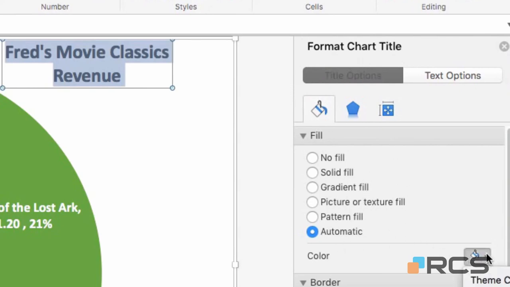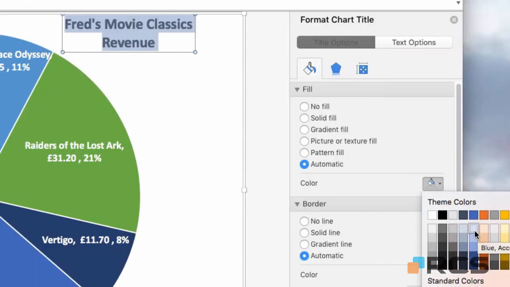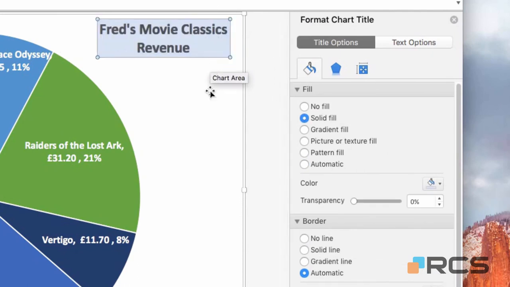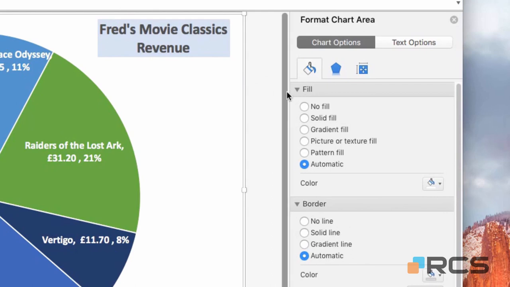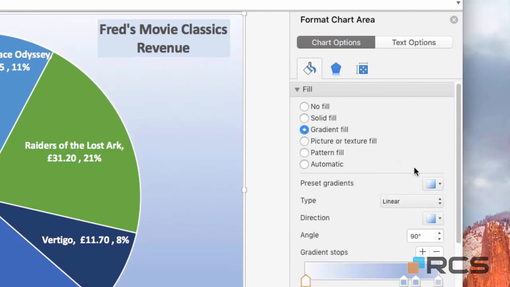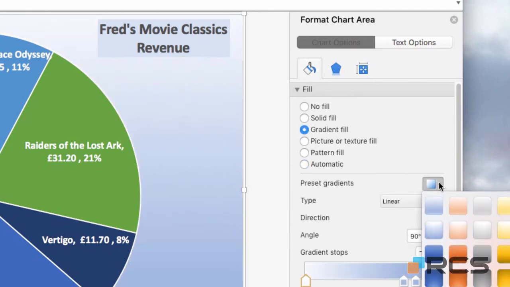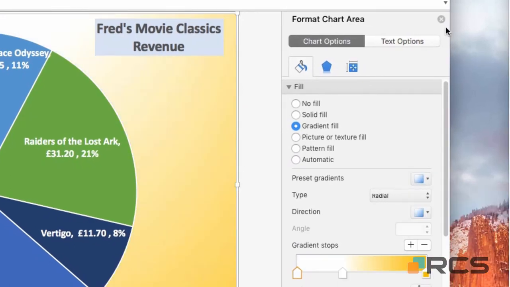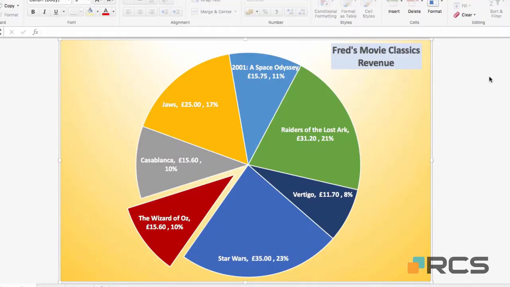I can choose a background color here. So let's just say perhaps a light blue. Again, I can just maybe move that chart title slightly, just move it in, click away, and there's my chart title. And by clicking away, I've now set format chart area in the sidebar. So maybe I'll just apply a bit of formatting to the background of the chart. If I this time click on gradient fill, let's have a look at the preset gradients, and I'll choose something with maybe this gold or light yellow. And finally, close down the format pane, click away, and there is my completed pie chart.